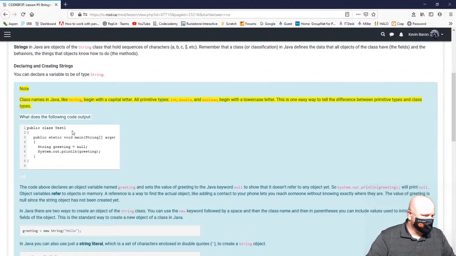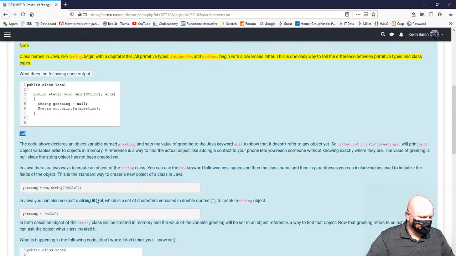So this line of code right here, if we print it out, system.out.print greeting, the value of greeting is null, and that's what it'll print, null. Okay, it's not printing null as a string, it's printing null as a keyword, meaning no reference yet.